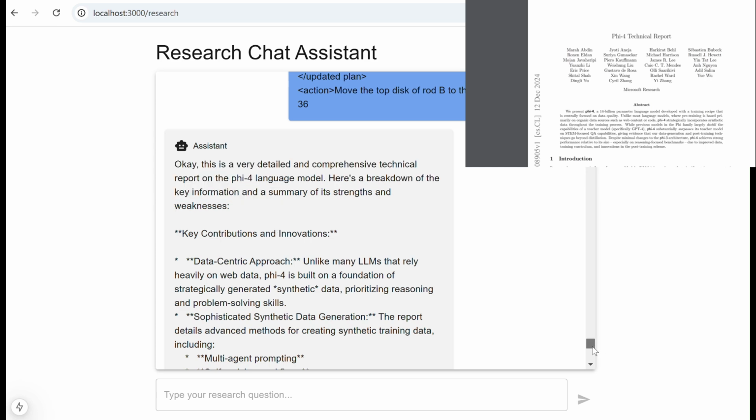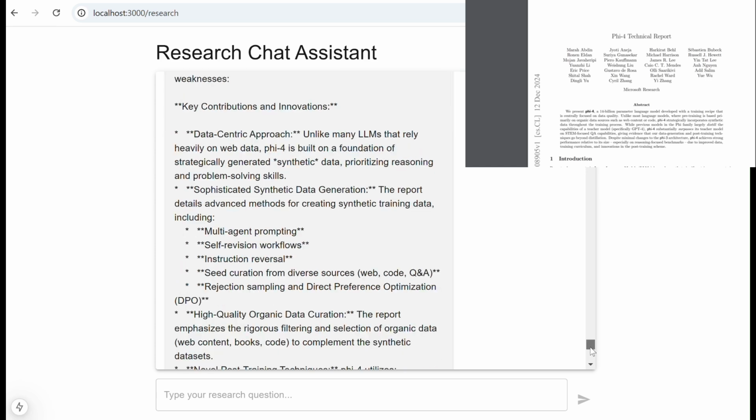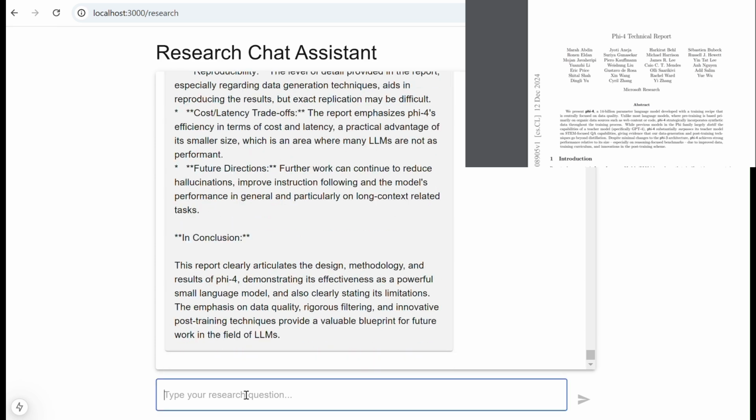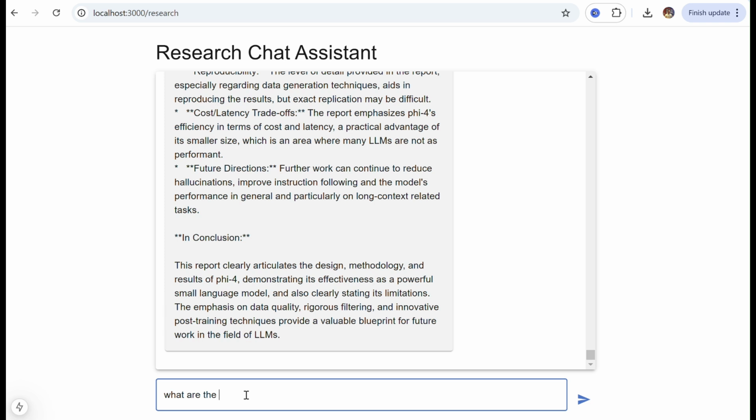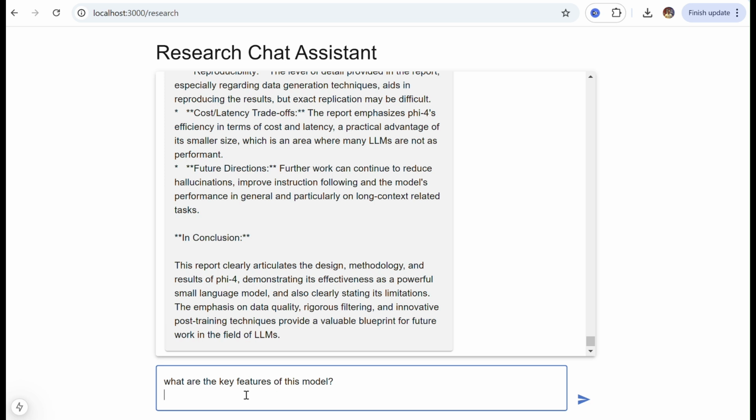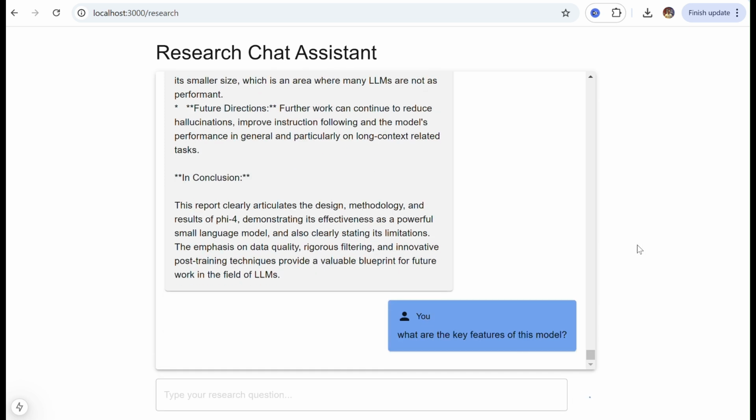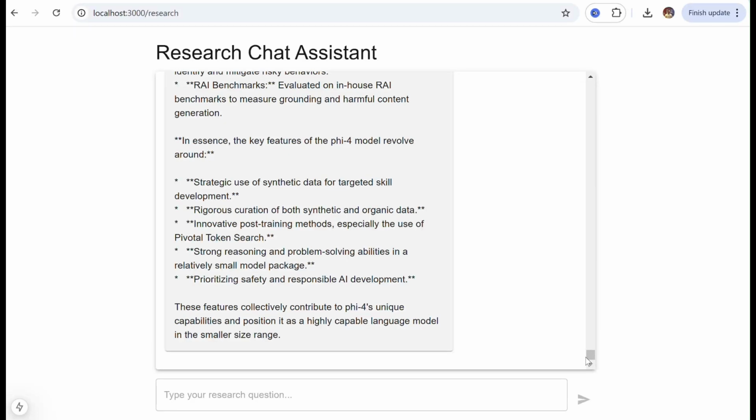The 5.4 language model utilizes high-quality synthetic data and advanced post-training techniques like PTS and DPO, excelling in reasoning tasks and outperforming larger models such as Llama 3. While efficient and aligned with responsible AI principles, it has some limitations, including factual inaccuracies, challenges with instruction following, and size constraints. Next, we will proceed with follow-up questions to further explore the research content.